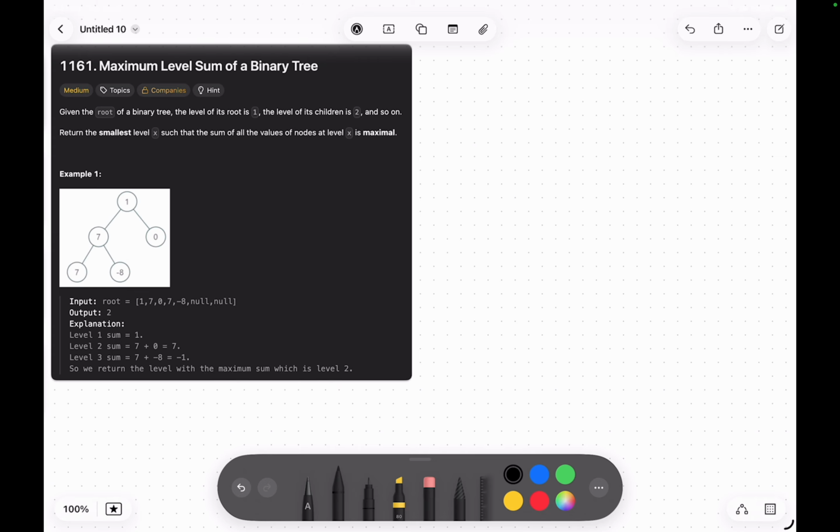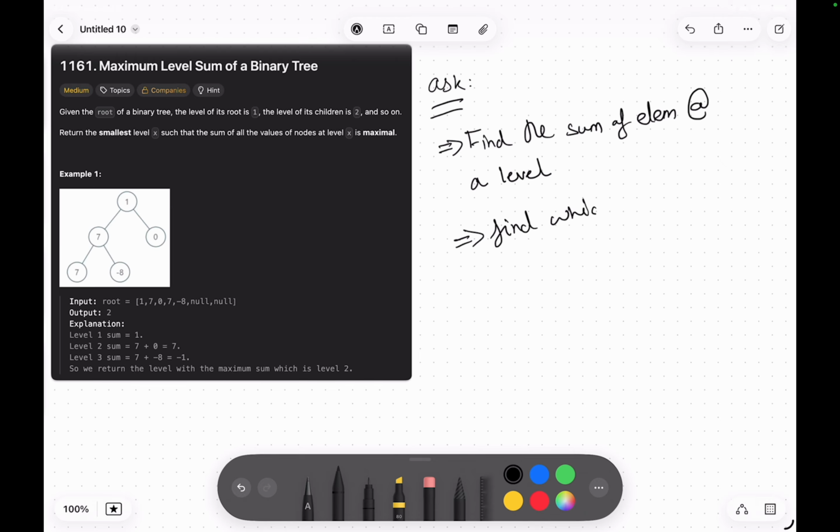Hello all. Today we are solving LeetCode problem number 1161, maximum level sum of a binary tree. So you are given a binary tree basically, and your ask is to find the sum of elements at a level and find which level holds the maximum sum and return it.